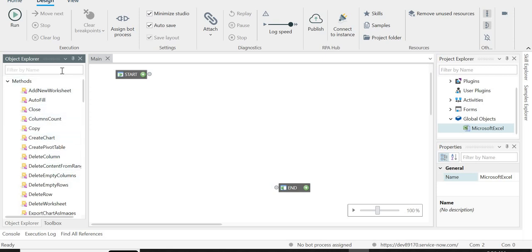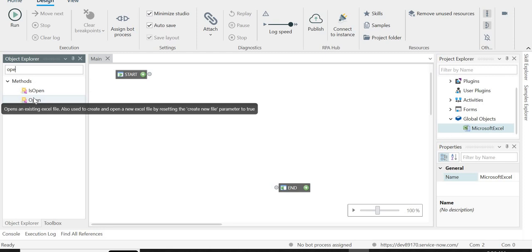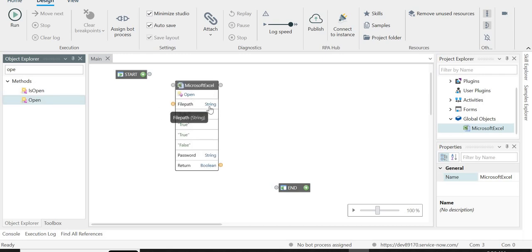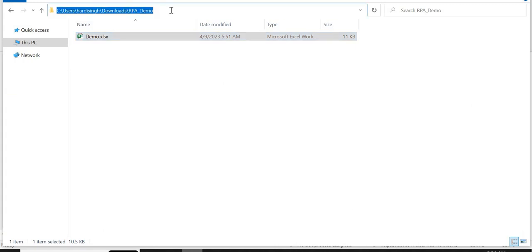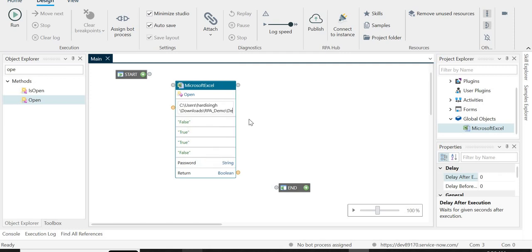I will search for the one which we have to use, which is open. And you can see it opens an existing file and is also used to create and open a new Excel file. So I'll just drag and drop this. I have to give the file path name here. I will just copy this file path and paste it here and then the file name.